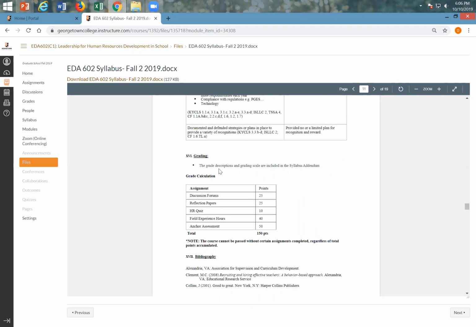5 of those worth 5 points each for 25 points total. You'll have reflective papers. I believe there are 5 of those as well, worth 5 points each for 25 points total. You'll take an HR quiz. I'll show you that here in just a moment.